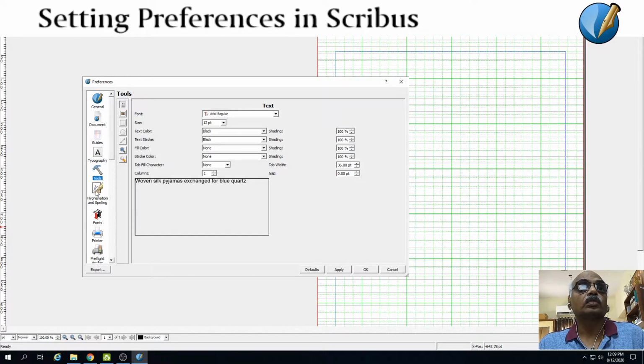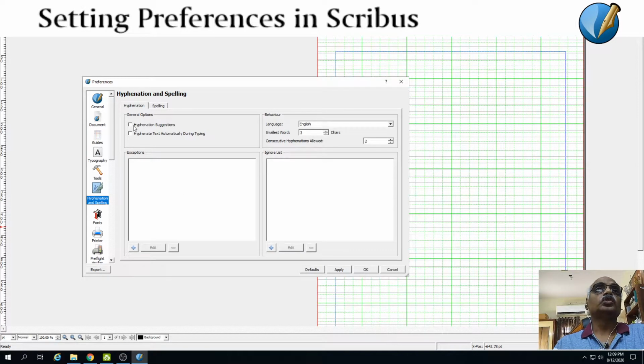Then let us go to hyphenation. It's the same thing. You choose hyphenation suggestion, and then if you choose hyphenate text automatically during typing, it will start automatically to hyphenate your sentences. So it is always better to allow it to suggest the hyphenation issues, so that you can decide whether to carry it out or not.